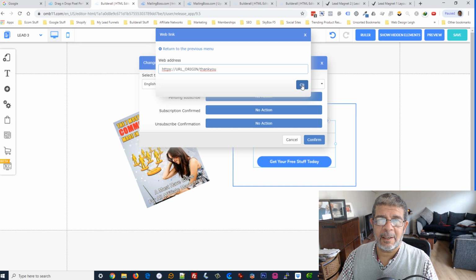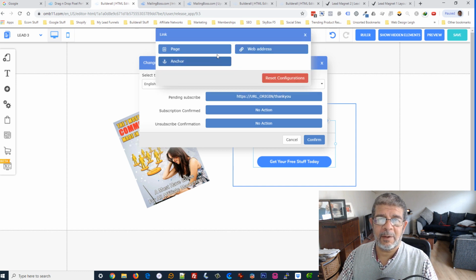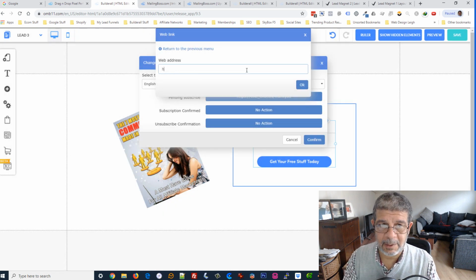Click OK, and then we want to use the same format but for the download page. So we click that and then web address, and in here HTTPS : URL underscore origin, and then / download.